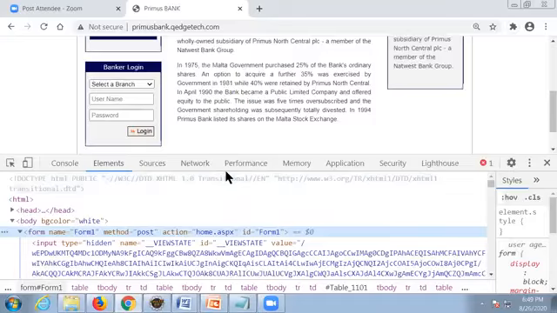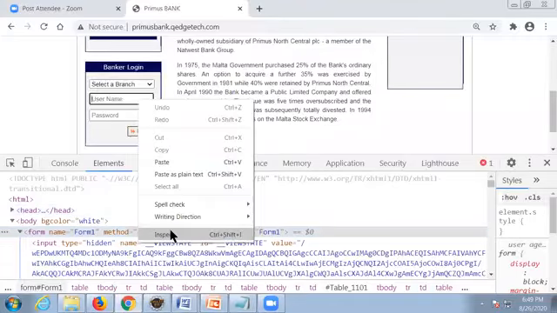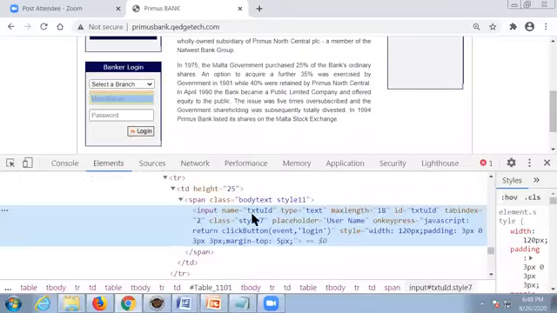Next, what about XPath? By inspecting this way, we can get only name, ID, sometimes class. That's it. What about XPath? What about CSS selector?